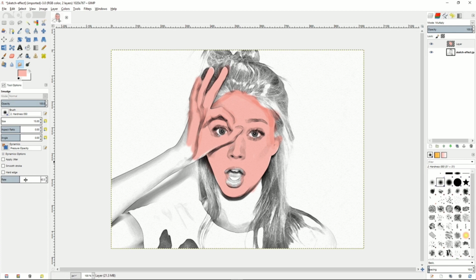So we'll actually turn down the rate here of the smudging, so that way it's not too obvious, and we'll start doing a little bit of smudging on the image here. You can make the lines turn into actual colors instead of very apparent as lines. And that is a very quick and easy way to get started with coloring in GIMP.